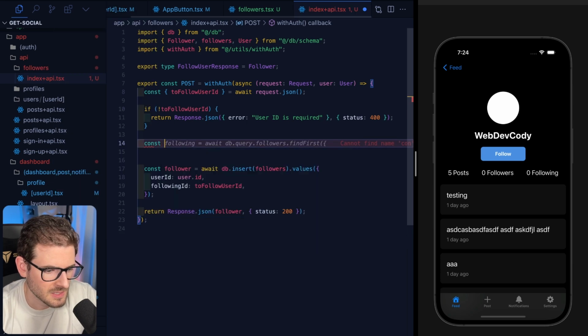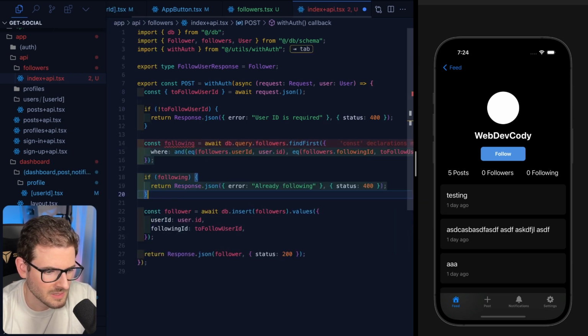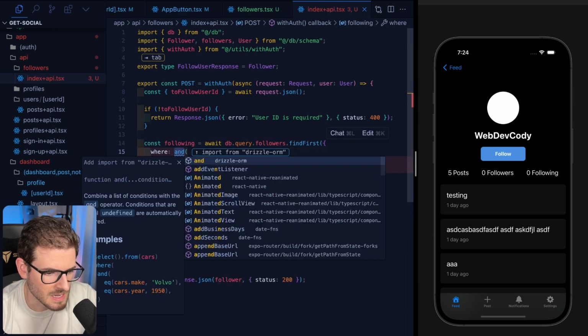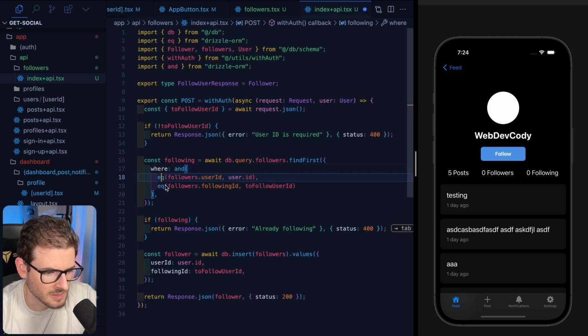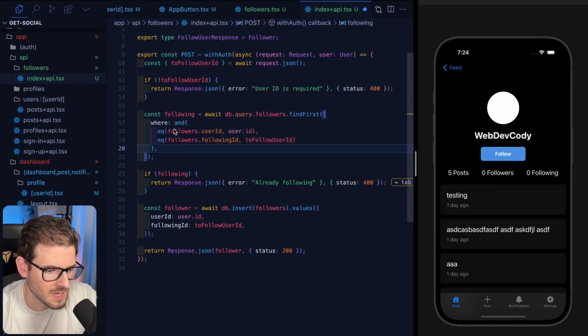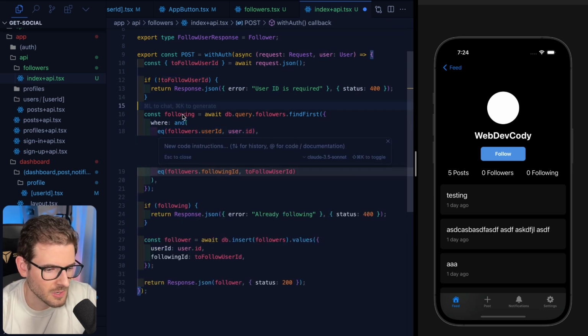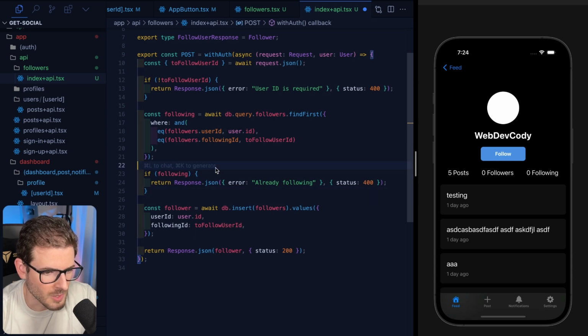And what we're going to do is I'm going to say get following, and then we're going to get the first one that we can find by ID. So let's do an and here. Let's import that. So get the following record where the user ID matches the one that we're logged in as, and get the one that we're trying to follow to see if it already exists. Because if it does, we don't want to create the same record multiple times.